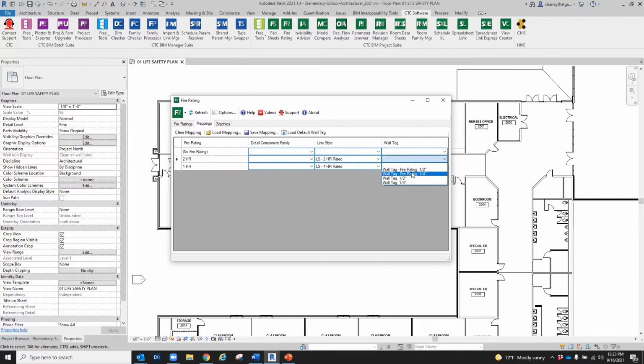And so again, I have one made ahead of time, and I'll just go with the 1/4 inch because that's a good size. And so it will automatically place that wall tag for you on that wall, and it knows to put a certain one for one type of rating, a certain one for another one. So if you had separate wall tag types for different ratings, you can set those separately. For my model, I just have one that looks at the fire rating parameter and uses that, so I can set the same wall tag for both of them.